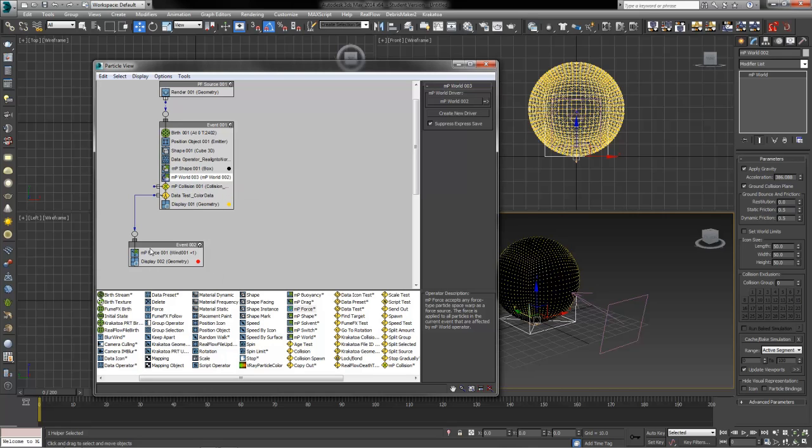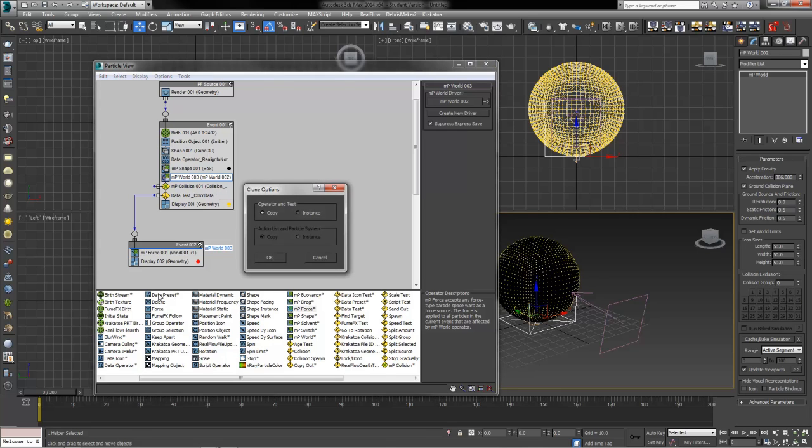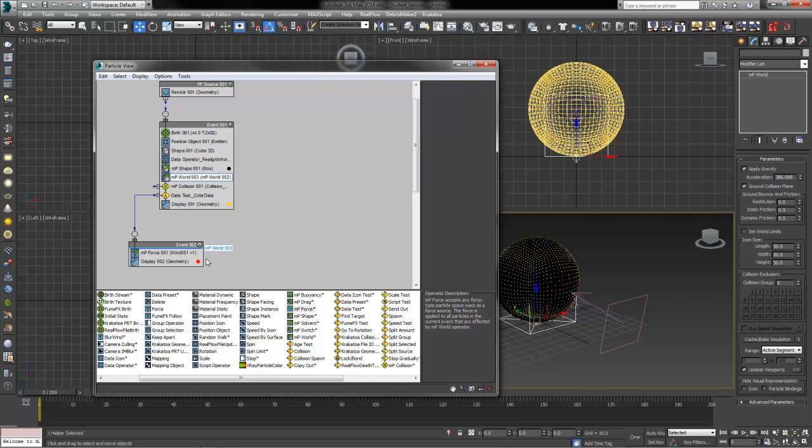Our world up here is not down here, which means it doesn't have to listen to our physics engine anymore. If I hold down Shift and get that little plus sign on my mouse cursor, I can Shift and drag it down to just above the MP force. Not a copy. We always want only one driver for our world, so let's make it an instance of the same one. Let's see if that helps.